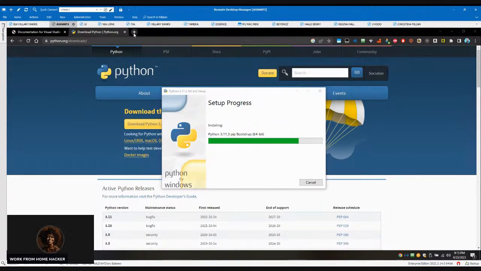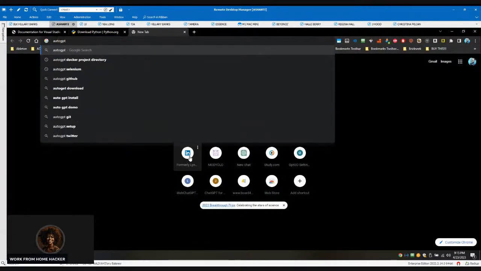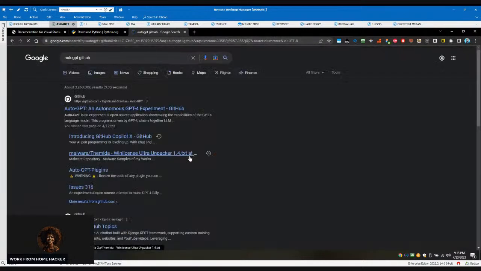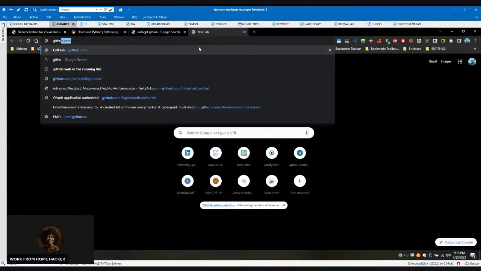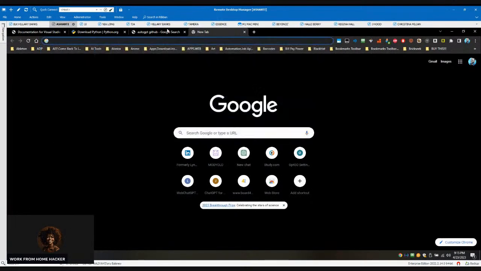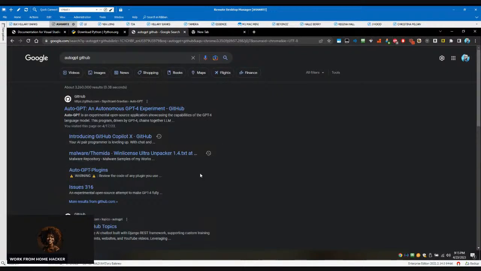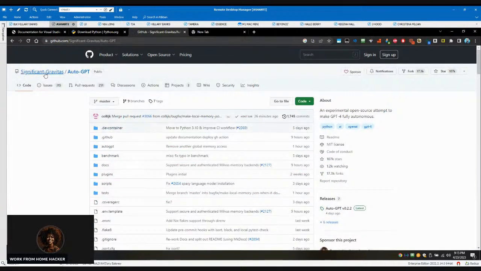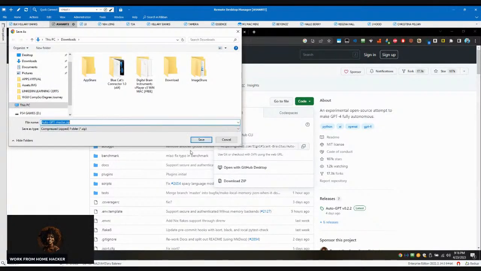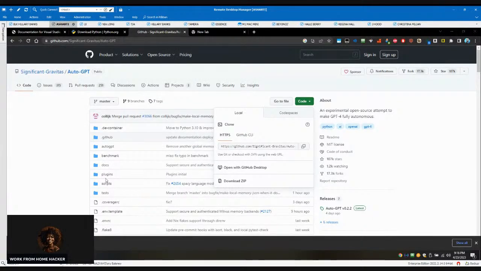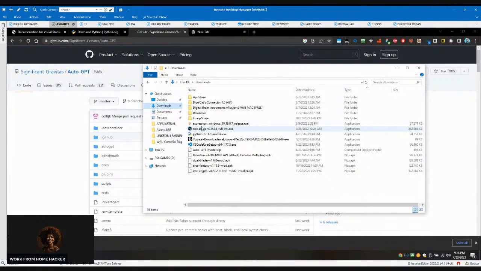All right, and let's do a search for AutoGPT GitHub. Actually, GitHub. No, we don't need to install GitHub. Probably going to be the top search, Significant Gravitas. We're going to go to code, download zip. Okay. All right. So downloads. We're going to extract.